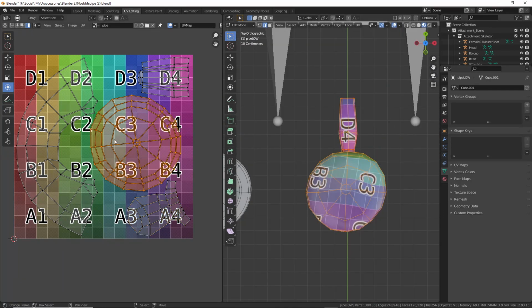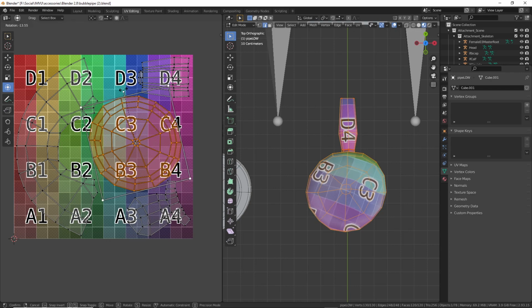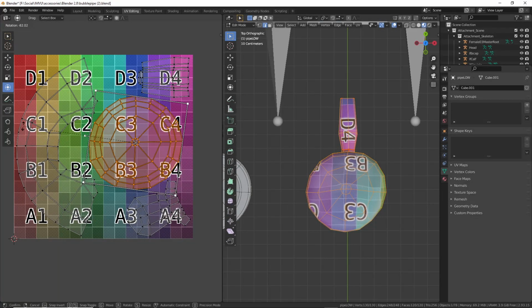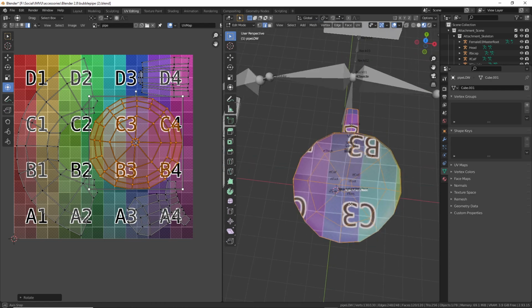Go down to the top. Let's just rotate that. Yeah, we made the mesh wonky. That's okay though. Makes it more unique.